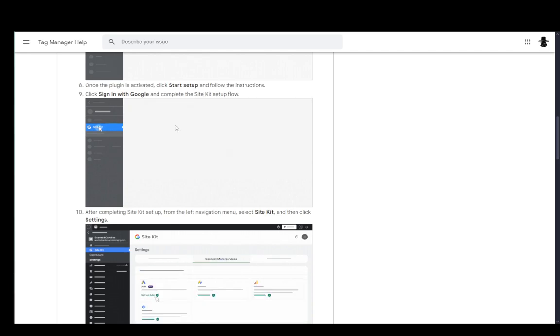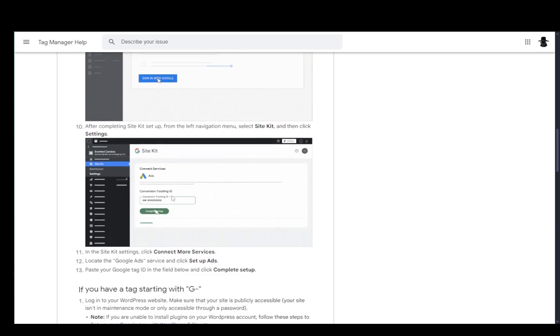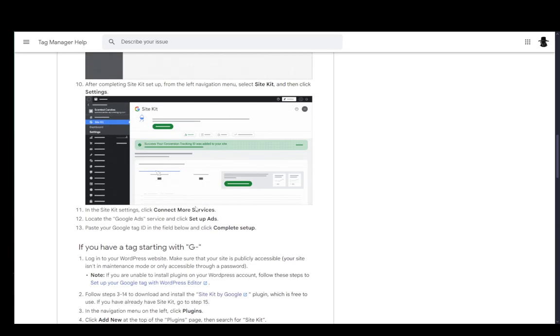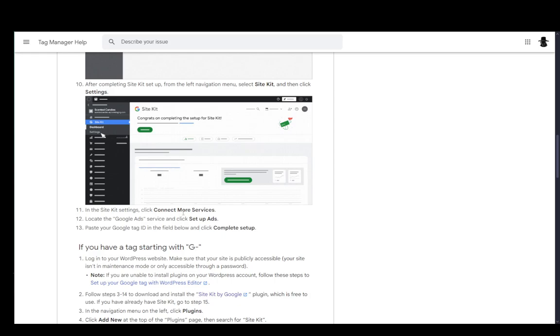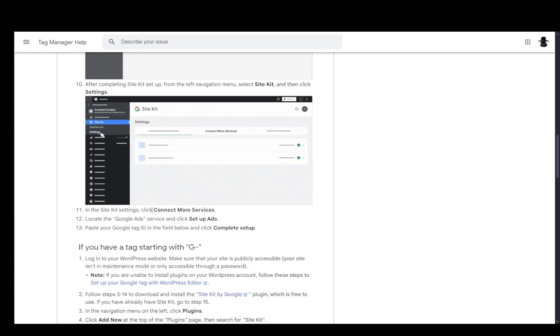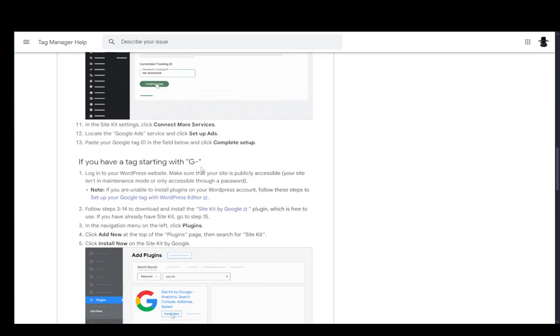Once you go into Site Kit, you need to sign into your Google account, and after you complete the setup, from the left navigation menu, select Site Kit and then click on settings here. If your tag starts with a W, what you're going to do is click on connect more services in the Site Kit settings, locate the Google Ads service, click setup ads, and enter the Google Tag ID in the field below, and that should be it. It looks something like this. Now once you're done with that, that should be it.